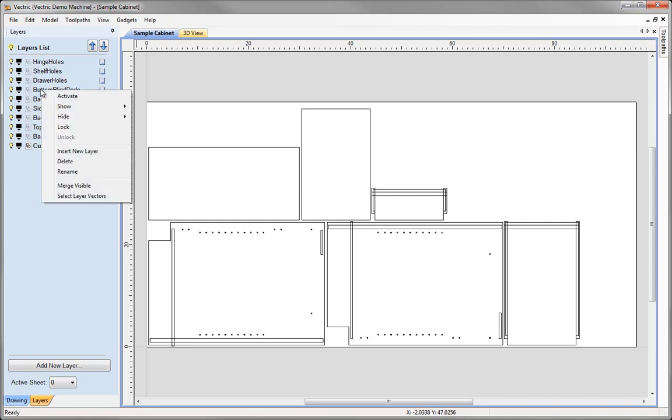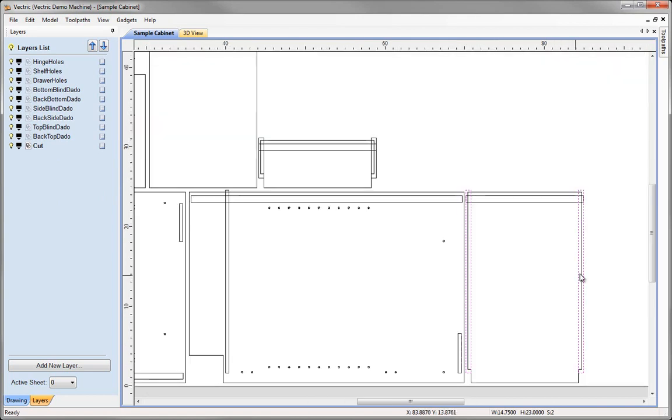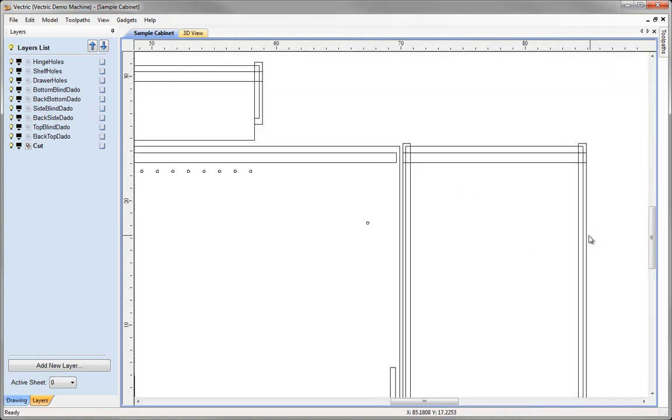So I can right mouse click over the name of the layer, come down and choose select layer vectors from the list. Another way to access that same list, if I just click to deselect, is to click on the list icon to the right here and then to choose select layer vectors. So we can see on that particular layer, bottom blind dado, we've got 2 vectors in this part. If we deselect by clicking in the white space, click on one of those, at the bottom it's showing me the width and the height of that particular selected vector, the W value here and the H value right at the bottom of the interface. It also shows me the layer name of that particular vector.